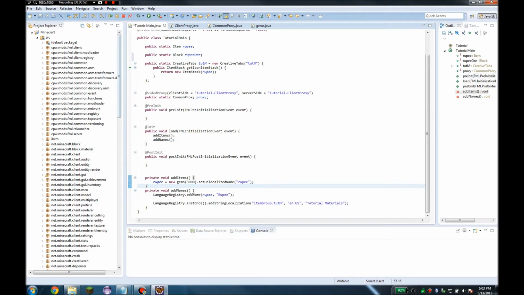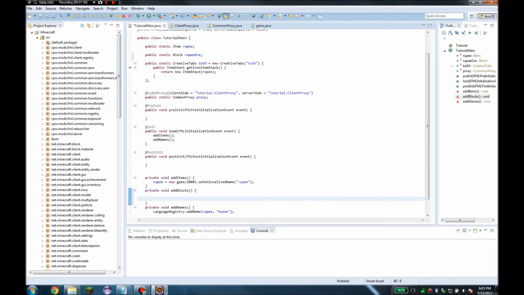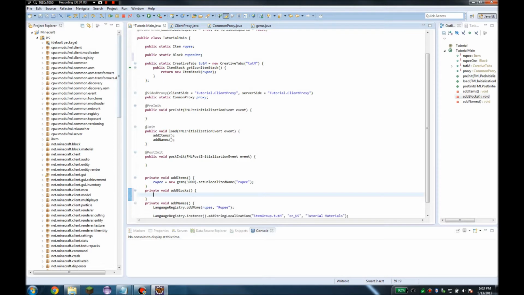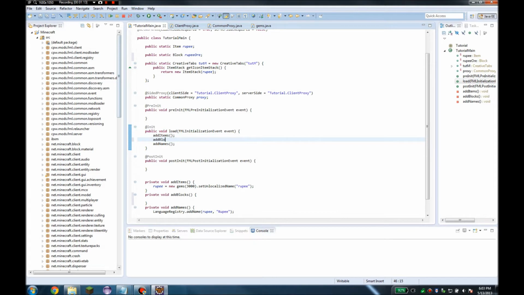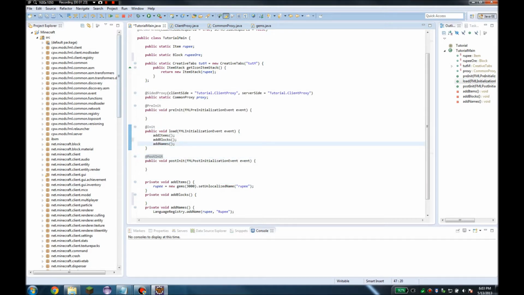What we're going to do here is we're going to do private void add blocks. That's what I'm going to make it, add blocks, and then put that right there. So now that we have that, we have to load that here. Do add blocks. Make sure you put that on top right before add names, because it reads it like a script, or like how we would read paper. So you have to initialize it before you give it a name.